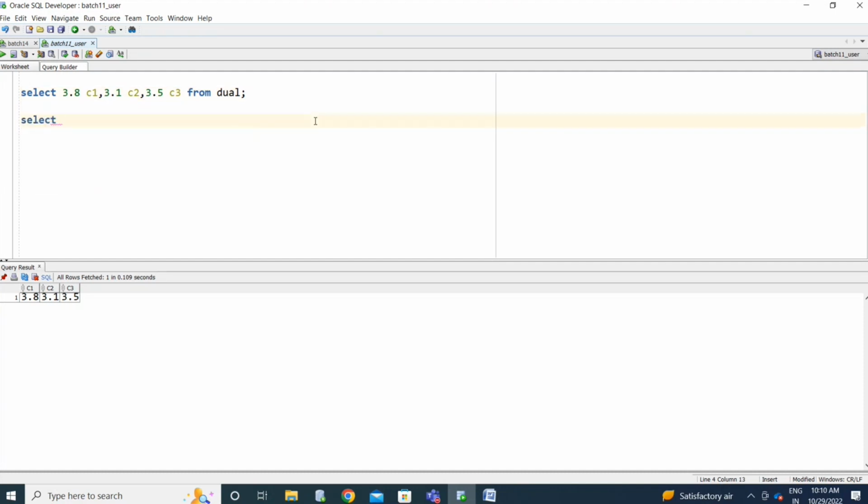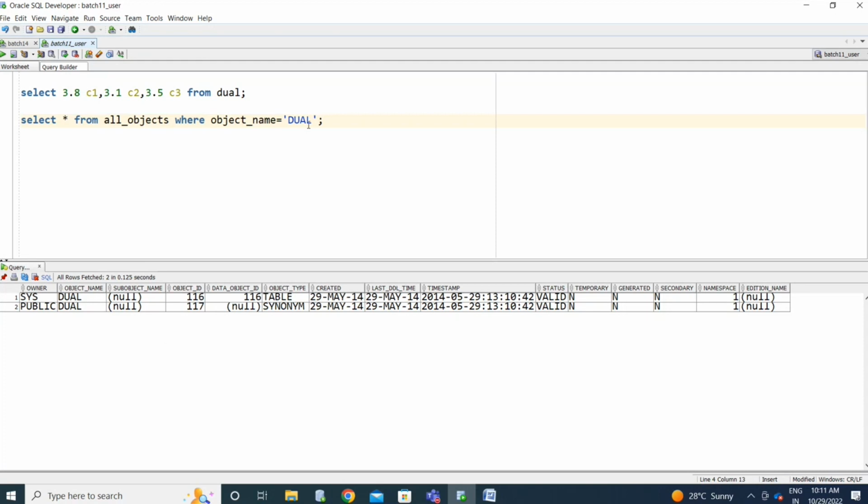If you want to know what this dual is, go and search in all_objects. You will see two objects with the same name. One is the table, one is the synonym. We create a synonym on top of any database object. As of now, you know only the table as a database object. We created only the tables till now. We haven't created any other things.